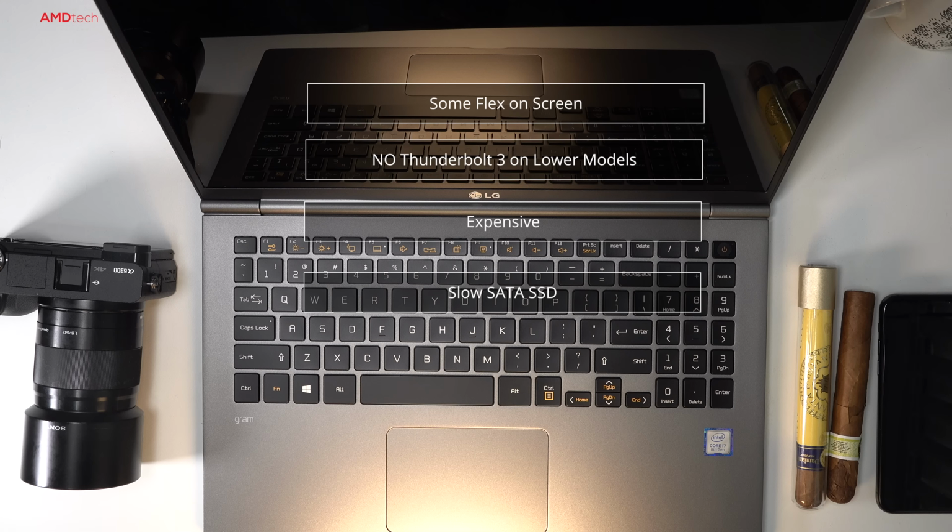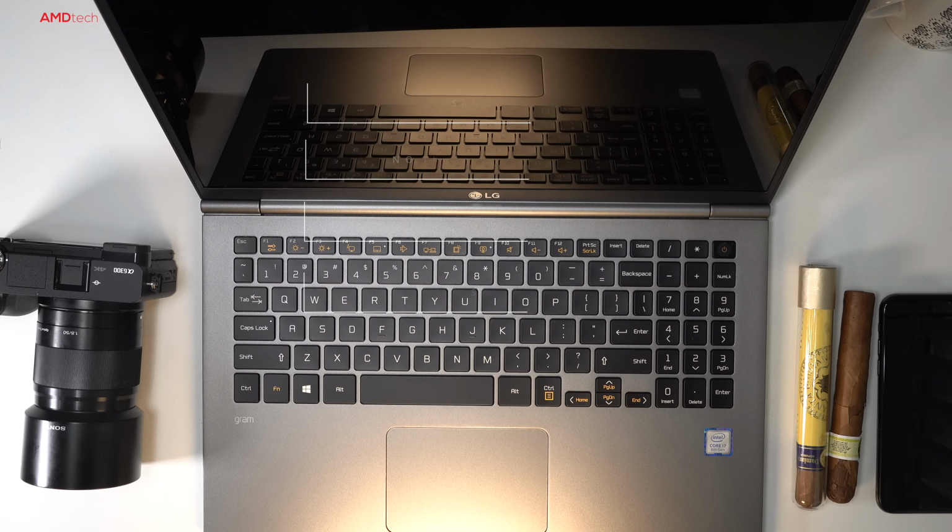Now, it can get expensive at $2,000. That model will give you that Thunderbolt 3 port, but unfortunately, you won't get the Thunderbolt 3 port in any of the lower models, even the mid-tier ones, which I think is a miss on their part. And I was getting some slow SATA 3 speeds, so the reads and the writes weren't the best, especially when you compare it to some of its competition, which uses NVMe, a much faster standard.